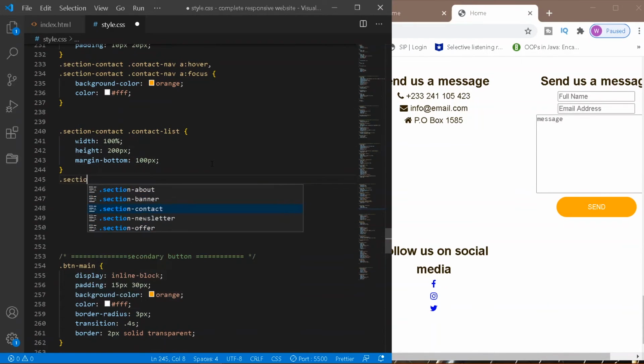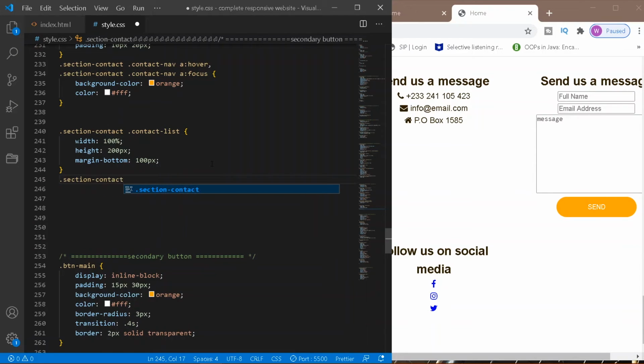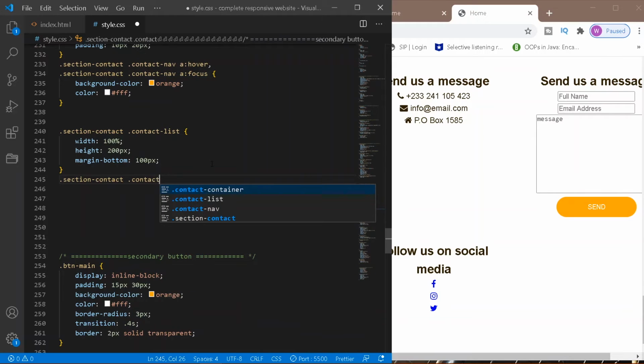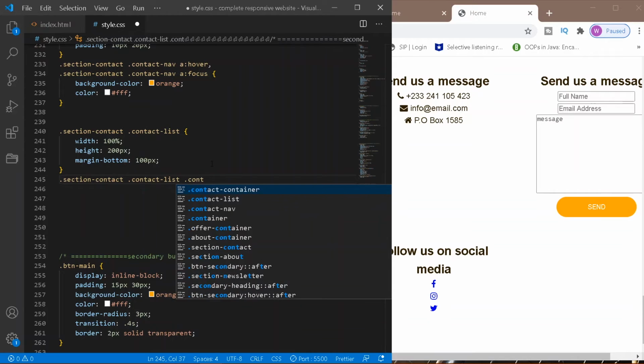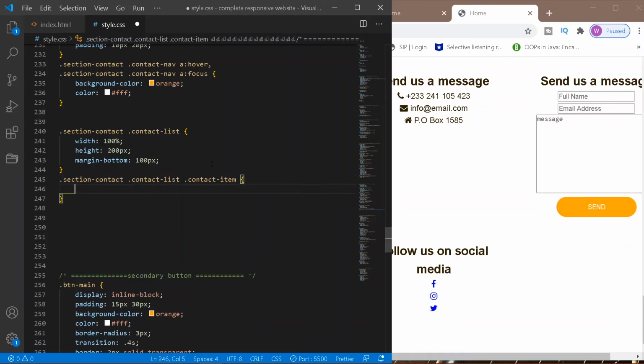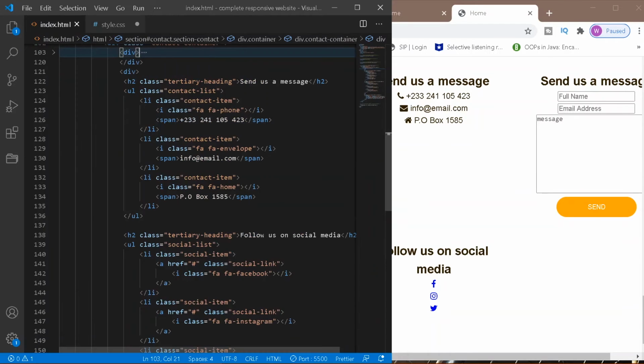So dot section, contact dot contact, place dot contact item. Where did I get all the names from? This is the section contact here, contact list, and this is the contact item. So that's where I get the name from.